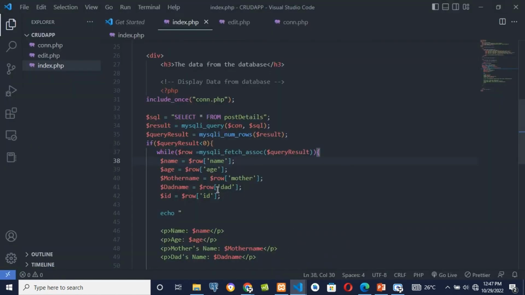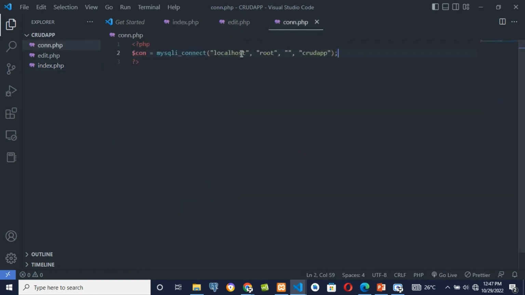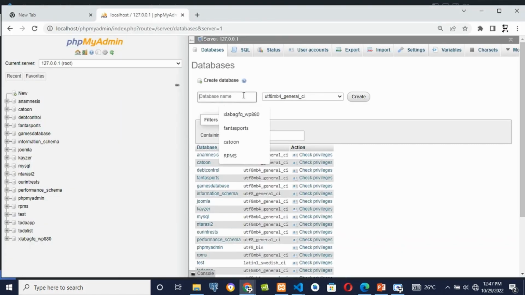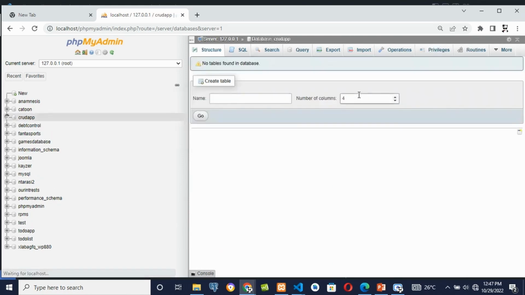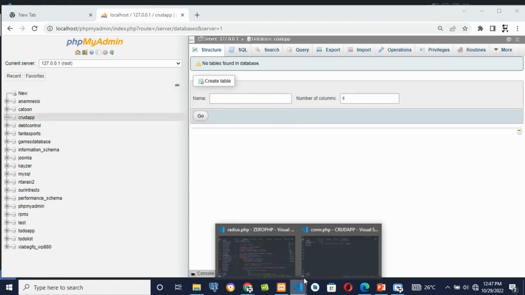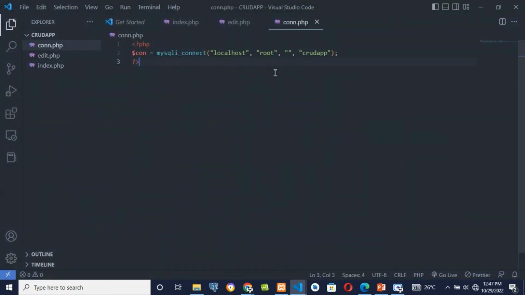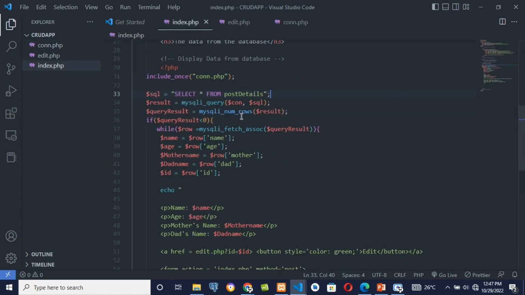Okay, what was the name of our database? Select all from post details. So I'm going to call it post details. Wait, this is the table. So the name we're going to get from this file, CRUD app. The name of our database was this one, CRUD app. Yep, database name, CRUD application. Okay, then the table name, this one. The table name now is this one, index.php, which is post details.